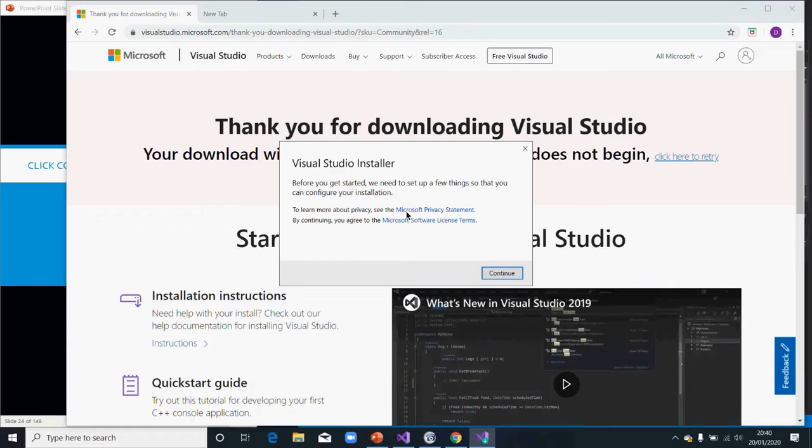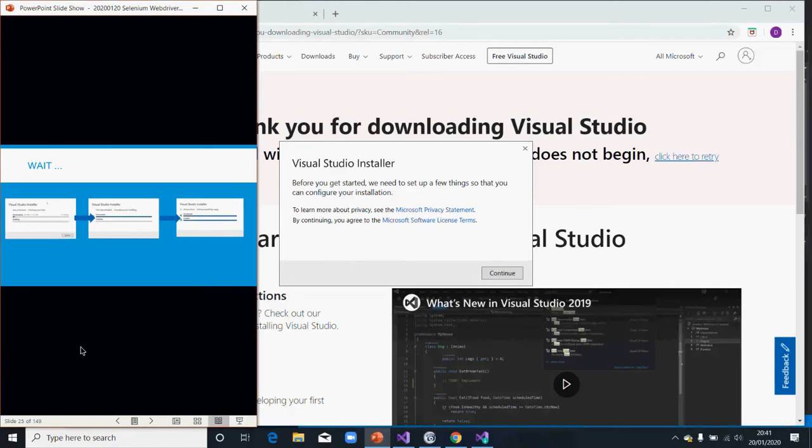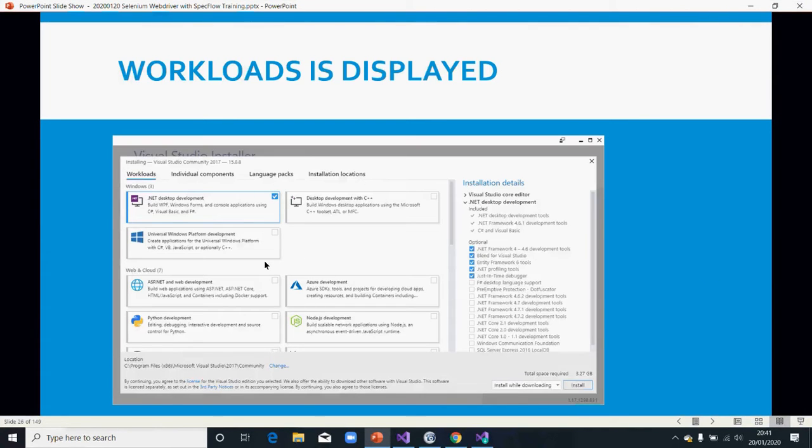So you would then continue. So from what you have, you continue. So maybe I will just go through this. You will continue from there, and you would come to this particular screen where you have your workload displayed.